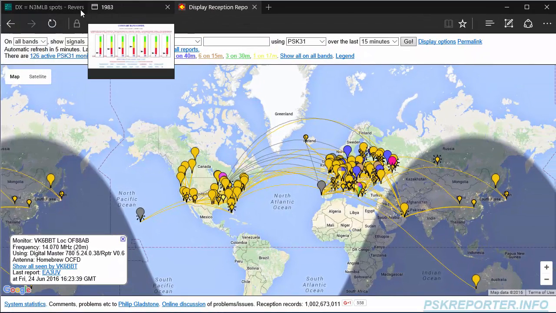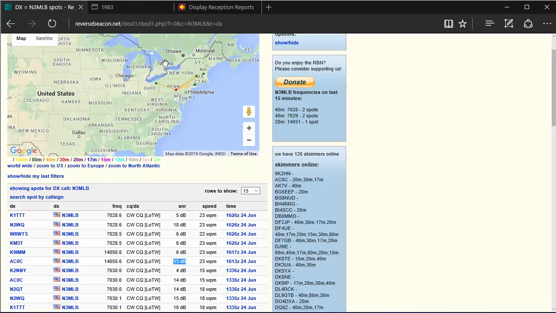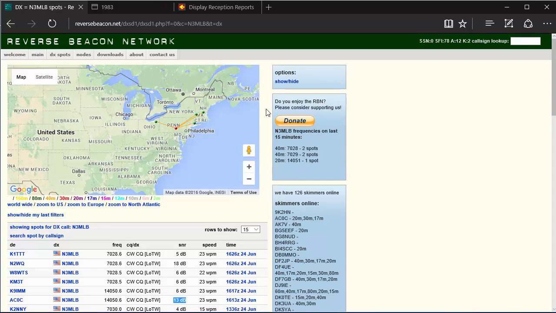Again, for CW, I use band conditions for just about anything. You can see these markers moved up in the last few minutes. I use reversebeacon.net to track my signal strength, and you can also use it for spotting other call signs. That's all I have. Hopefully this helps.